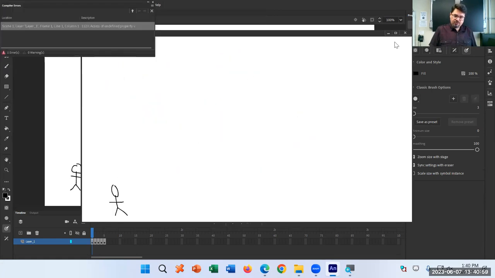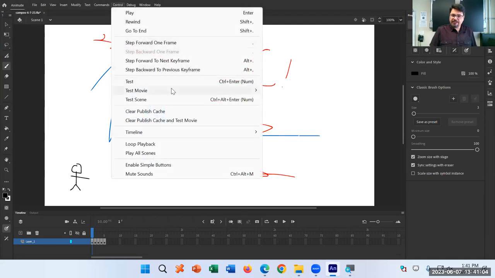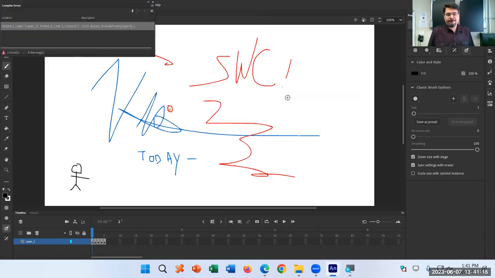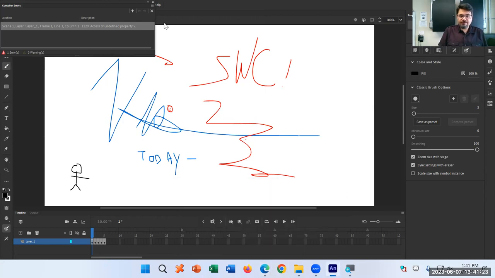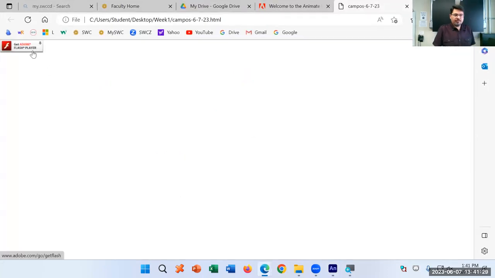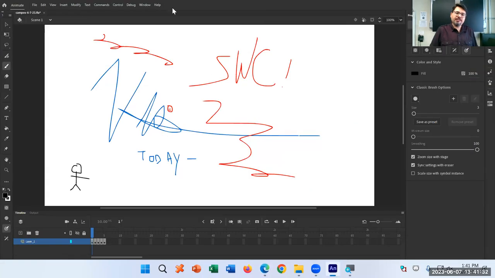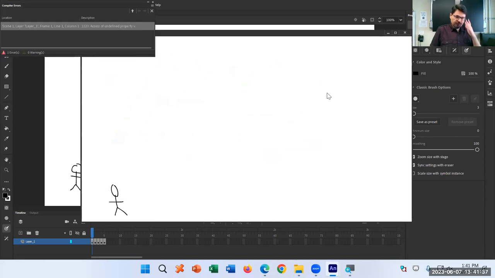Control test in browser. That's got a shortcut instead of your mouse going back and forth, moving the hand over and over. There's shortcuts there. Control Enter on the keyboard. It opens up in my browser. Just ignore that. If you do the test in Animate, Control Test in Animate, that's good enough.